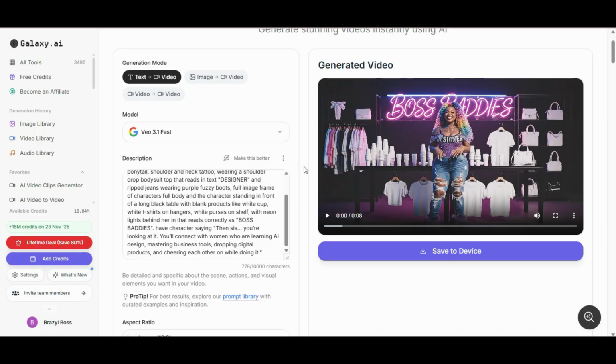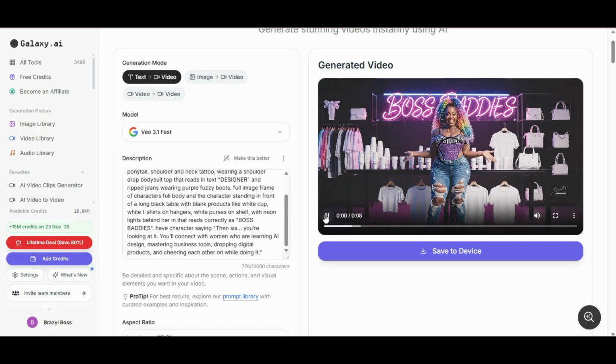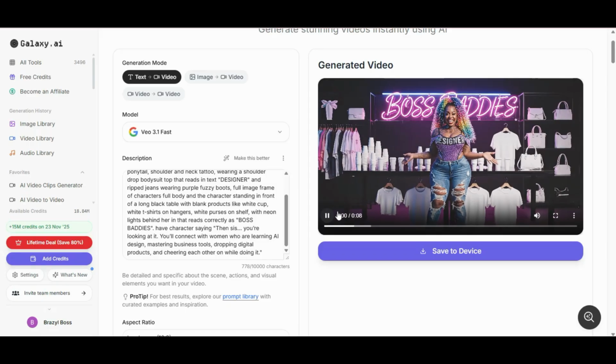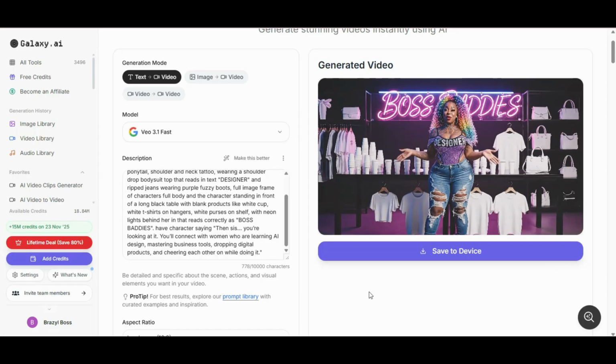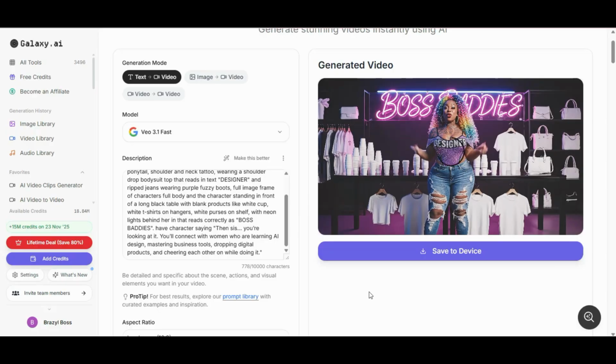All right, guys. So we're done again. So let's see how this one works out. Then, Sis, you're looking at it. Okay, hold on. It's buffering. You'll connect with women. Hold on. And it definitely was because I didn't have that comma, the period there. So it knew to stop, breathe, and then speak again. Definitely needed to have that there.